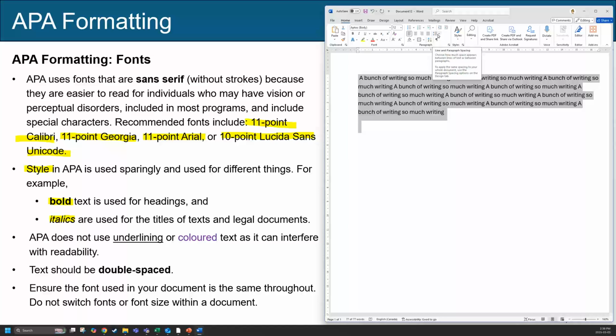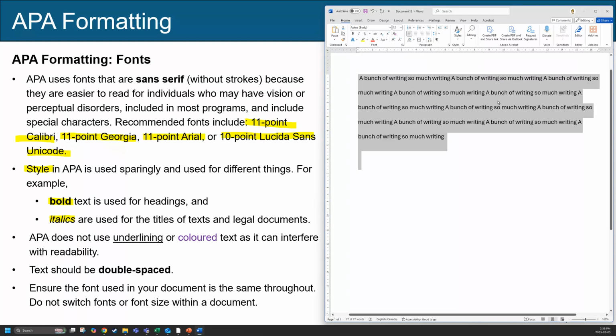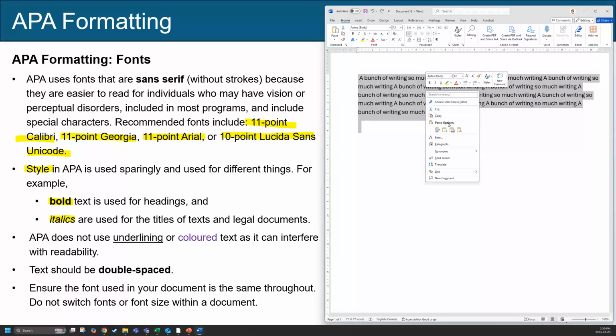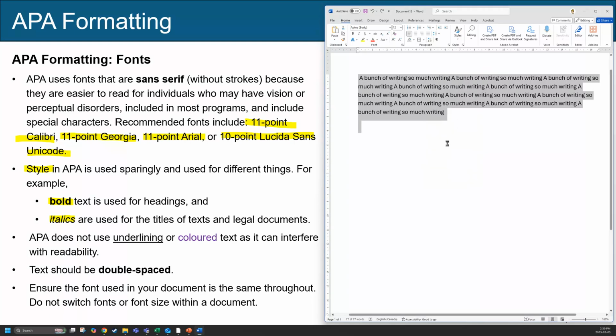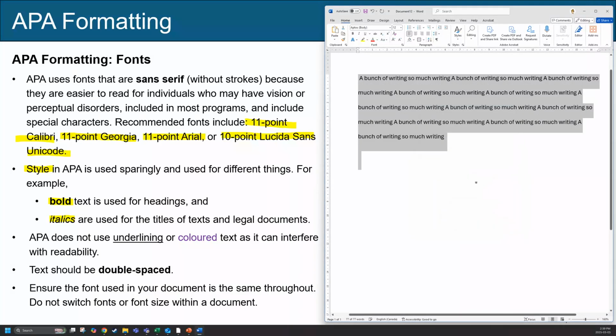If you hold your mouse on it, it will say line and paragraph spacing. If you click on that, you can go to the number 2.0. This will double space it. The other way you can do it, so I'll hit Control Z here to undo that, is I can right click once it's highlighted and go to the word paragraph. And from here, I can go down to where it says spacing, and I can make my line spacing double. Both of those will do the same thing.